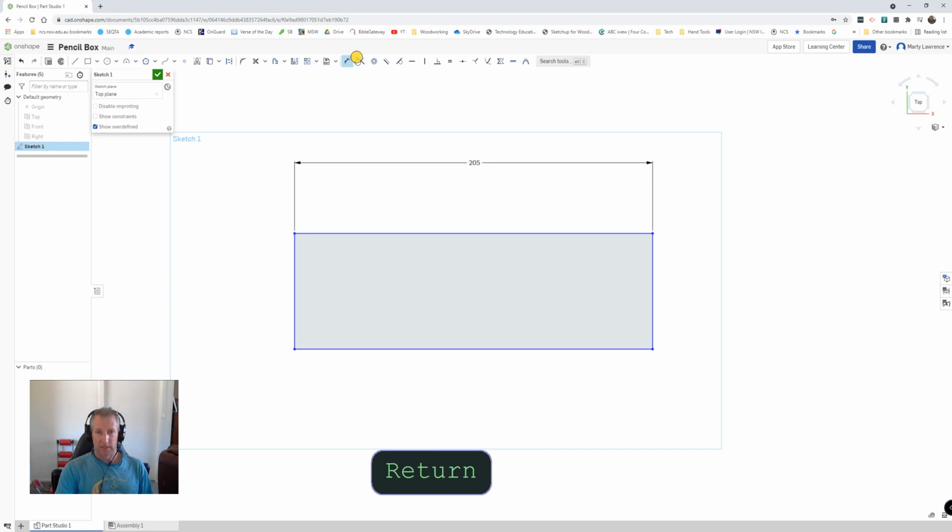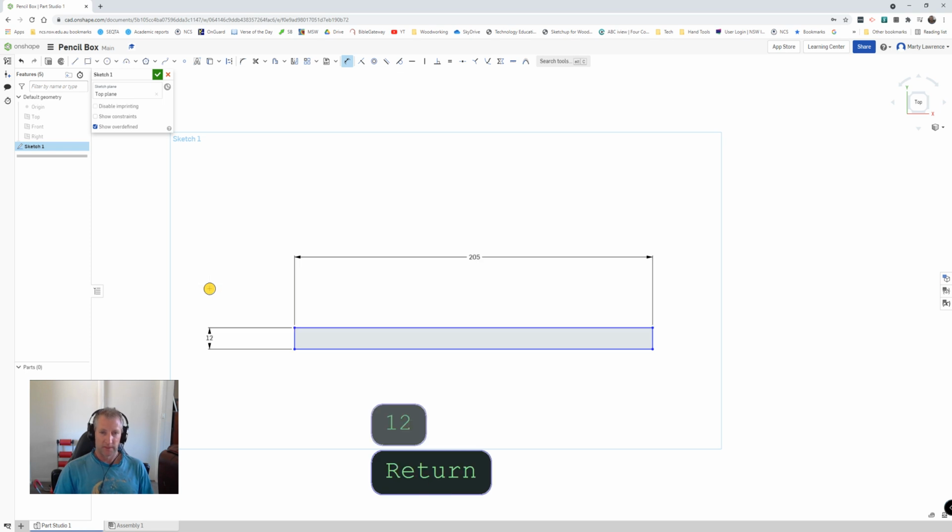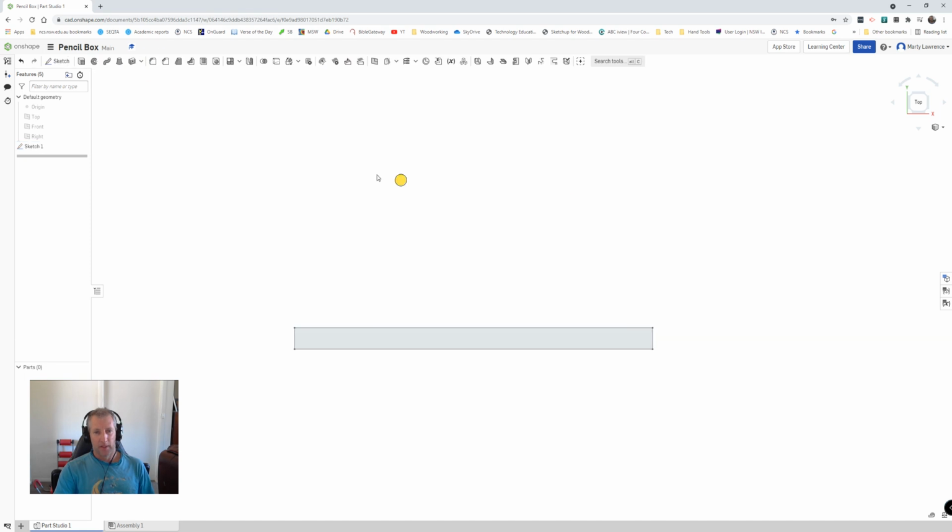Dimension tool is still selected. It's highlighted blue. Now we're going to click on the short dimension. Click once, move the cursor, click again. It's highlighted, so now I'll go to the keyboard and type 12 and press enter. We have completed that sketch. So we can click the tick button there.